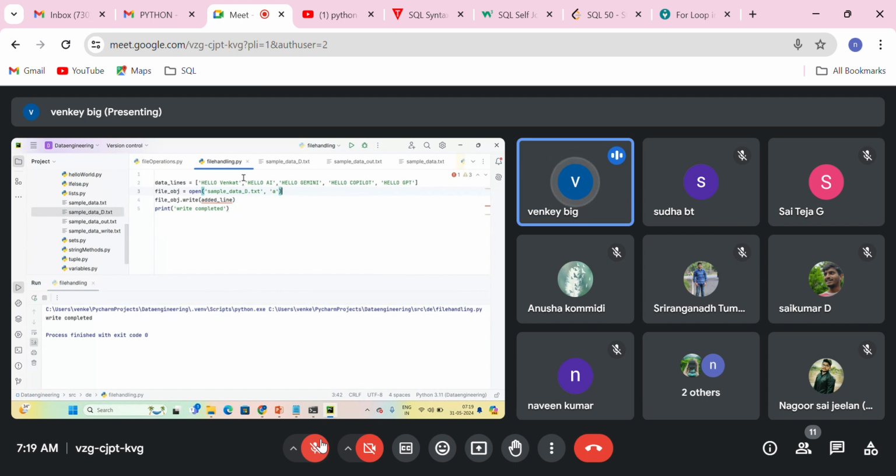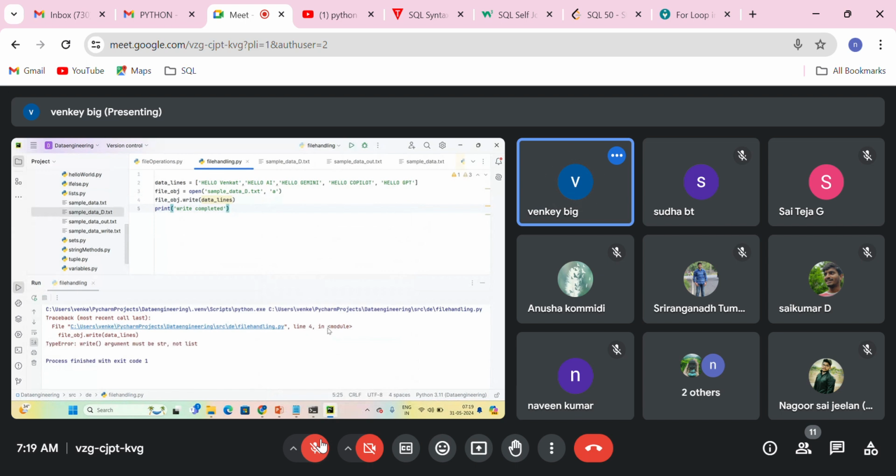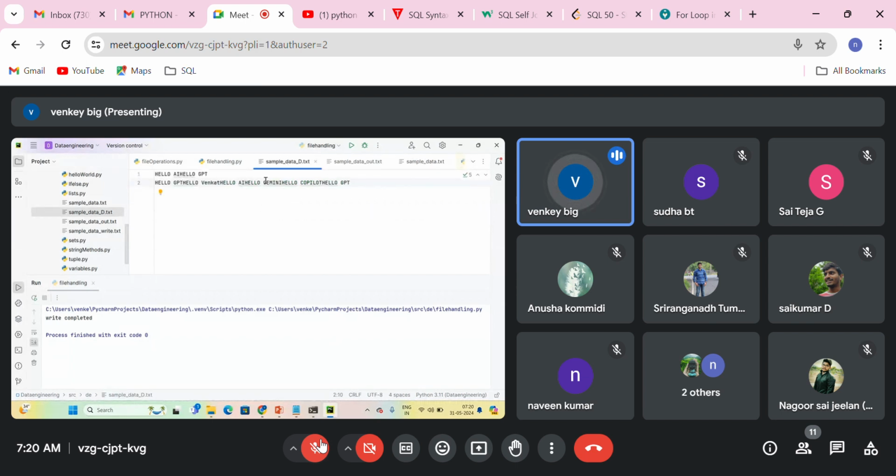Okay, coming back. So here, if you see, I have data lines as a string, and I'm opening my file in the append mode, and then I'm trying to add data lines. Okay, so then if I write it, it says write argument must be a string, but we are trying to write a list, right? So that's why it has given an error. If you want to write a list, you need to use the writelines method. Okay, so here, if you see, where is that sample data D? So it got added, your list. See how it got added.